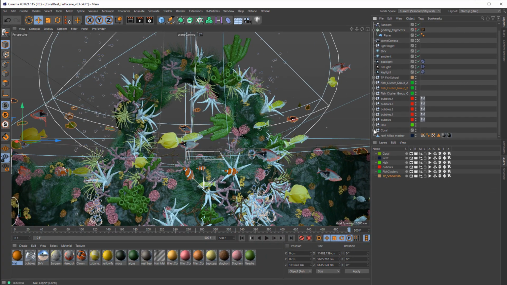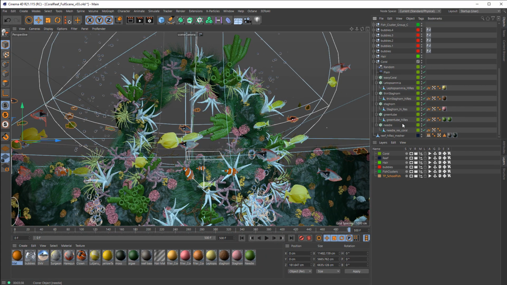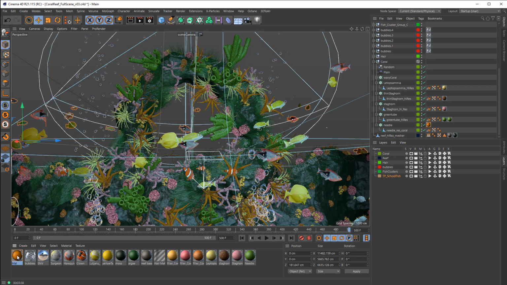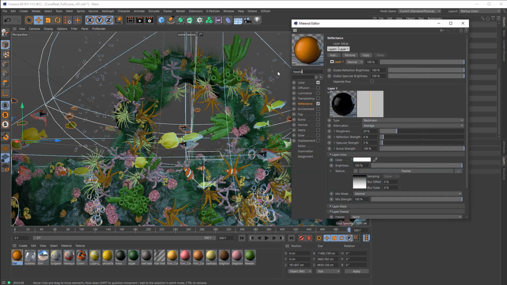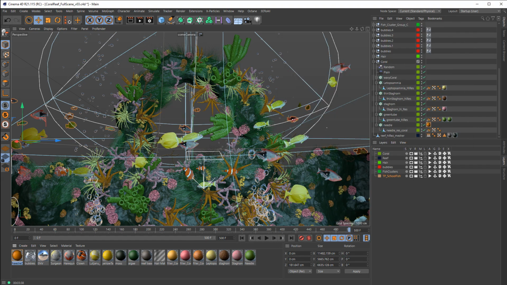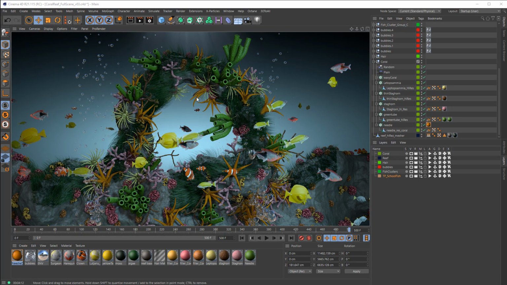Let's go inside our coral group, and let's find that needle coral. Here it is. So I'm just going to click and drag this orange material on top of the needle coral. Let's name this. We'll call this needle coral. And let's go ahead and render this out again. And I'm going to pause it while I do that. Okay, so here's the result. Now the needle coral is orange, and that looks good.